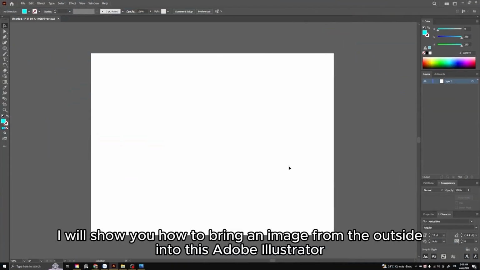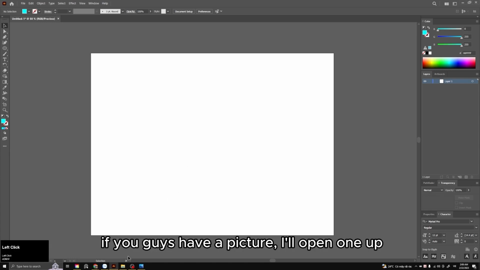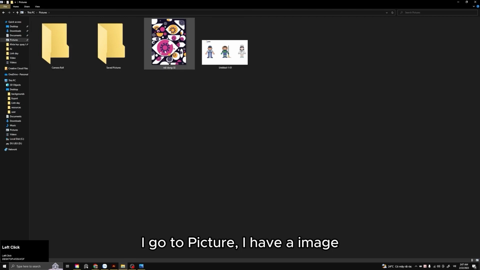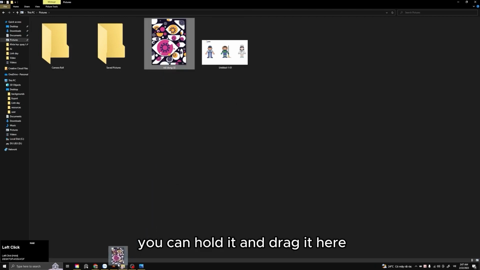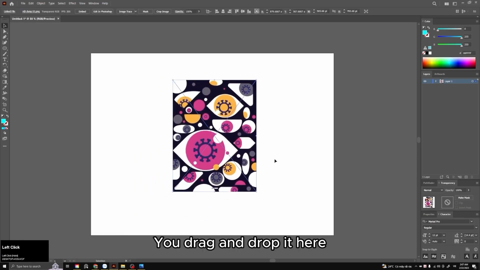I will show you how to bring an image from the outside into Adobe Illustrator with better performance. If you have a picture, I'll open one up. I go to pictures, I have an image. Then you have two ways. You can hold it and drag and drop it here.